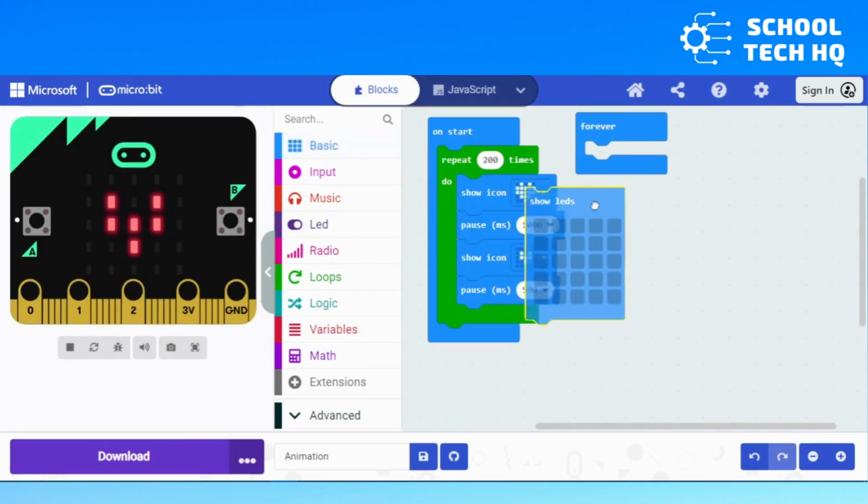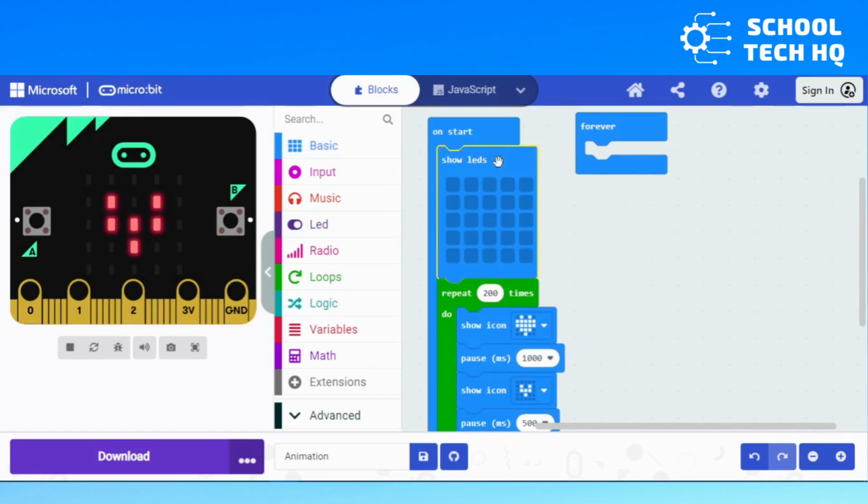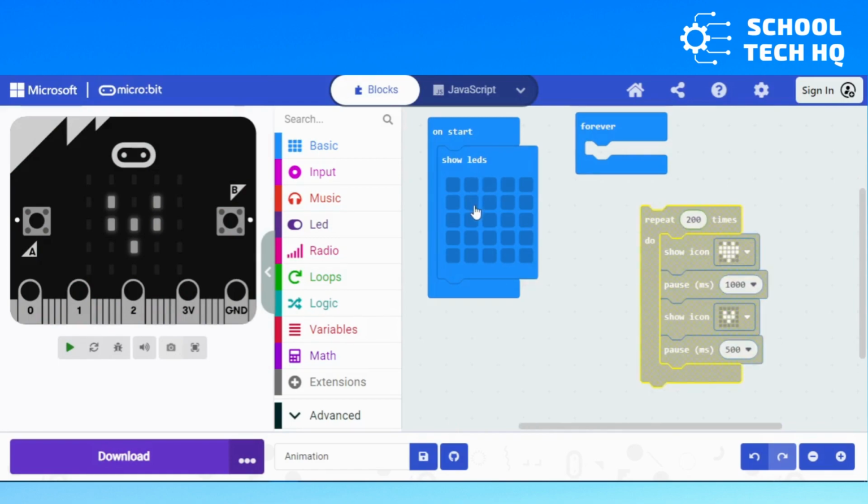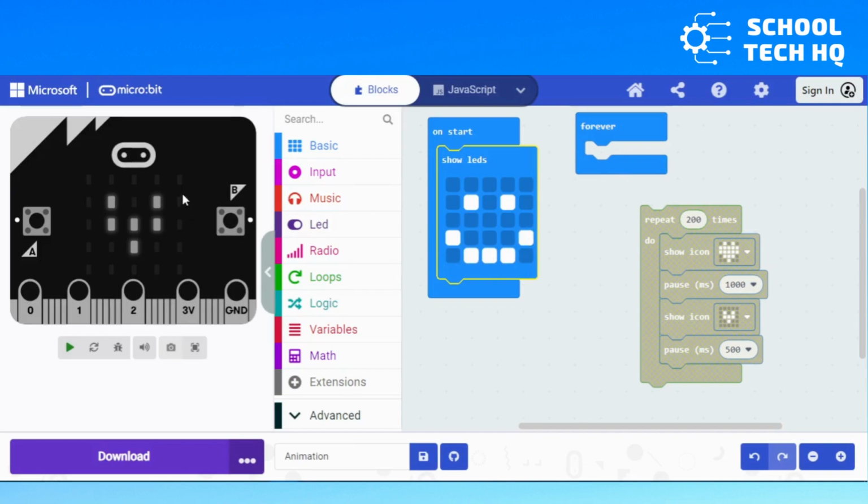You'll see it. It's a big grid of 25 blank squares. If we drag that over and add it to our sandbox, we can then customize our animation further by selecting whatever we want into the patterns, like so. We click on the box, it will turn white. Click it again, it will disappear, and you can create as many different patterns and images as you want.